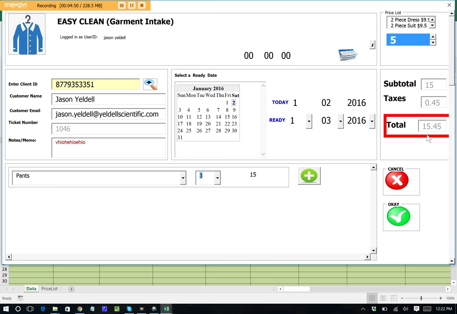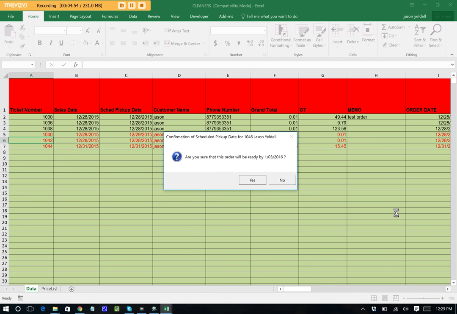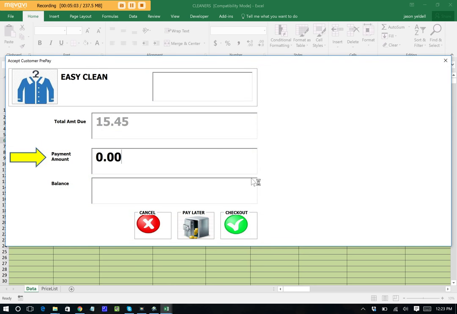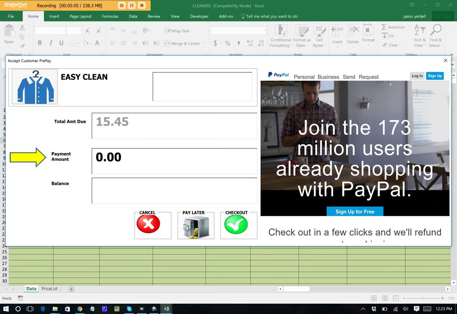So I'll say that I'm done. I'll click okay. I'll just tap that with my finger. It actually lets me know, are you sure that this order will be ready by that day? You have the ability to change it if you want to, but yes, I'm comfortable. I'll have that ready in one day. So I'll select yes. And now it asks the user if they want to accept payment.